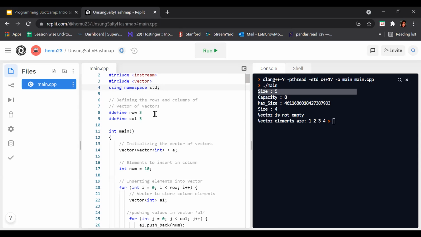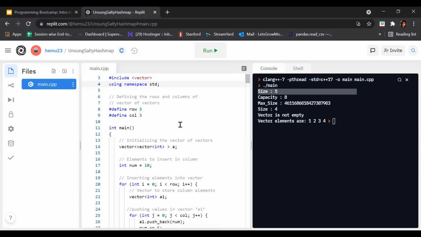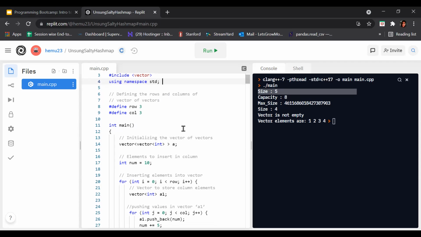After that, we are defining the rows and columns of the vector of vectors. For a vector we give the vector data type and the vector name; for a vector of vectors, we have to define the rows and columns. So first we write #define ROW 3 and #define COLUMN 3, meaning we have 3 rows and 3 columns.